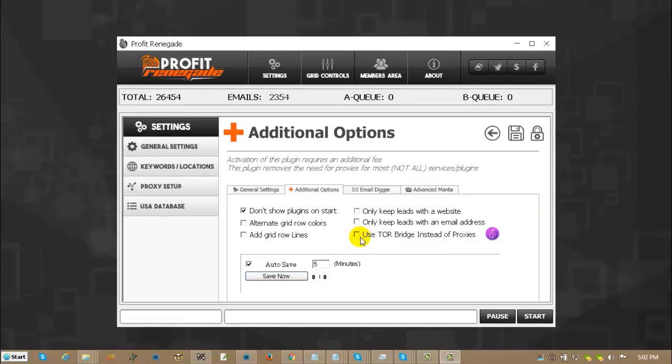So you'll be able to check it on or off just like that. Now if you do have the Tor plugin and you use it, make sure that you have read the instructions on how to use it. It's only available in the thank you page for when you purchase. I will be making a video on that shortly. It's really simple to use.